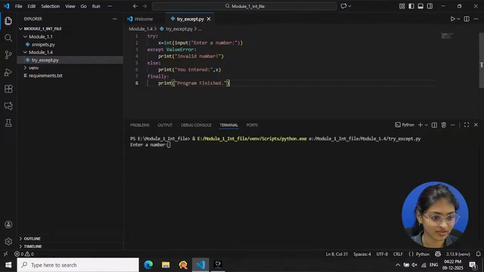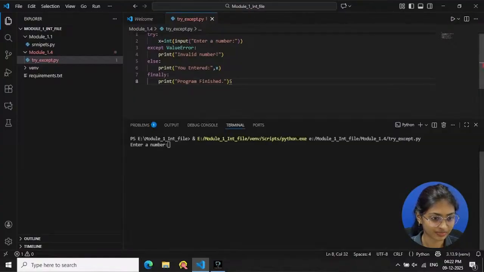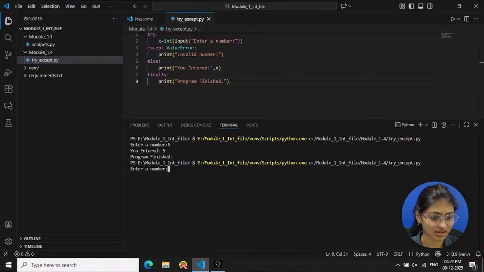We'll run it. Here we have "enter a number" and I'm entering 5. You entered 5. Program has finished. Now I'm entering an invalid number, and we have ABC as the invalid number. Program finished.